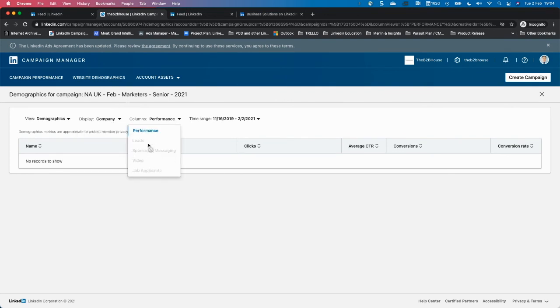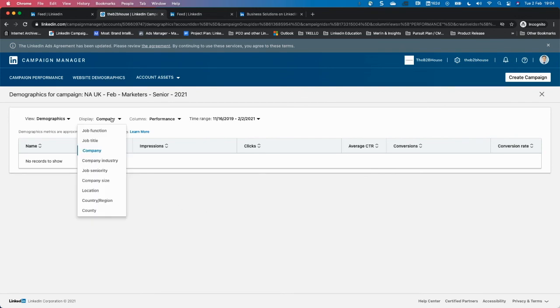And over here, because we've only got performance, you can select other metrics to look at, like leads, sponsored messaging, videos, etc. But let's just select performance as the standard for now. And essentially that's it. It's as straightforward as it is. Not as complex as Google Ads or Facebook Ads, but it's good enough. This is something that the other platforms do not provide. They don't show what kind of industry your audiences are from, what kind of companies, what kind of job seniority, because this professional data is very unique to LinkedIn. So make full use of this.